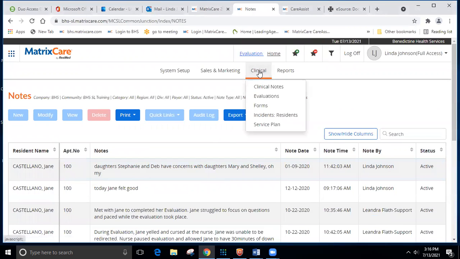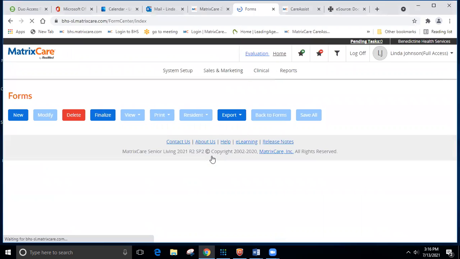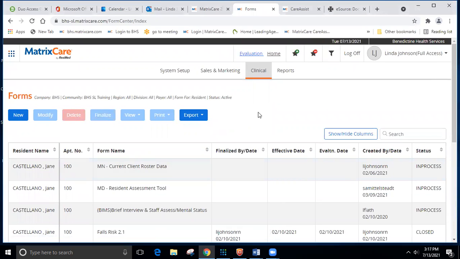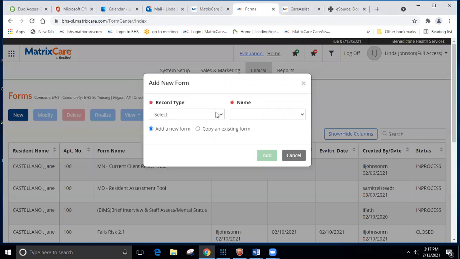And then we're going to go down to clinical, and then we're going to go to forms. Forms is where you are going to find your wellness questionnaire. So unlike notes, we're going to go right to new. We're going to hit record type. We're going to hit resident.